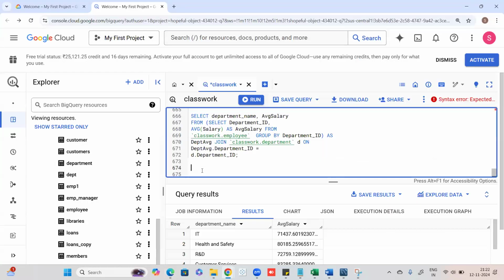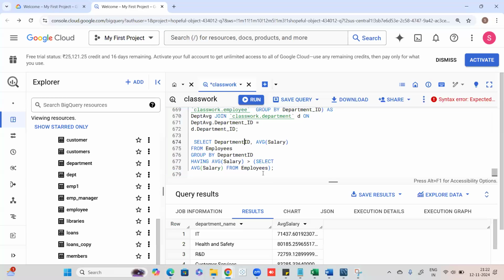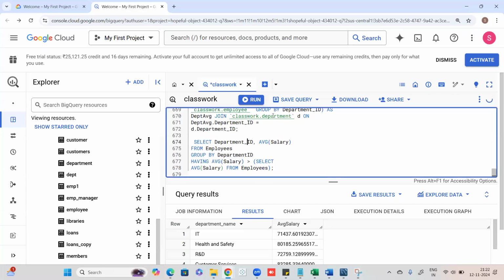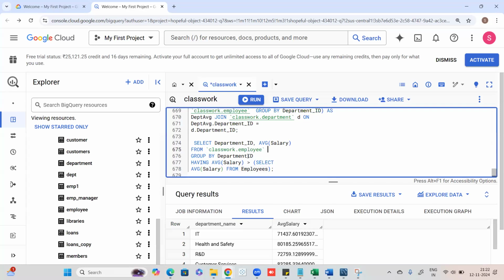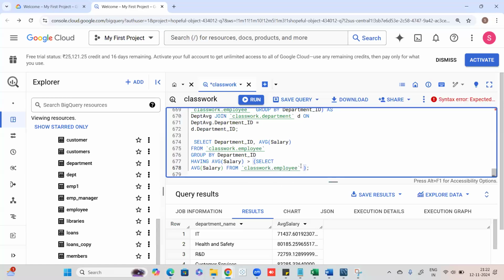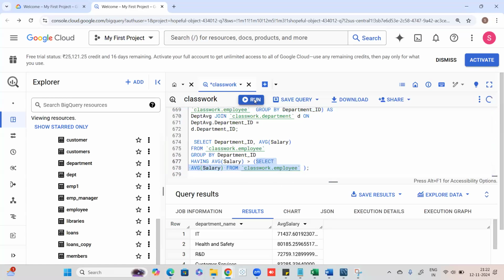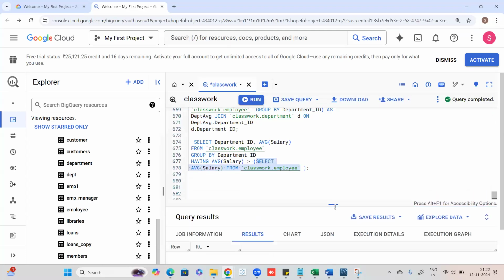Let me run this out for you. Again, we'll have to change the names a bit. Instead of this coming from here. Okay, department ID and right. Okay, so just to understand that, if I simply run the inner query, so the overall average of salary in the employee table is 75.6K. This is the output. So wherever the department's average salary exceeds this number, only those will show up.